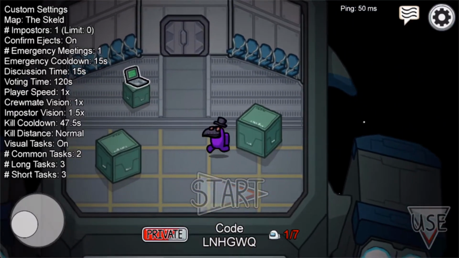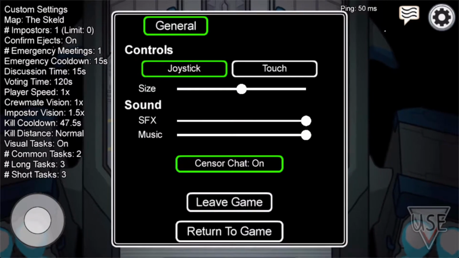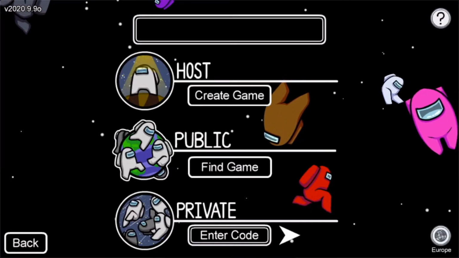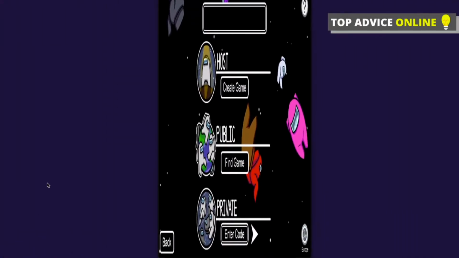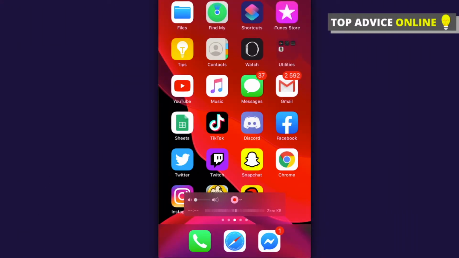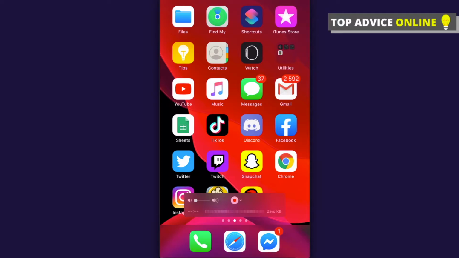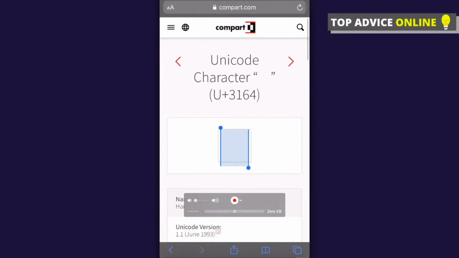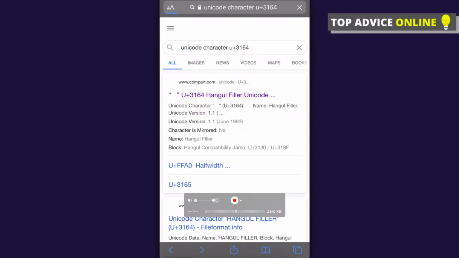So simply, if you want to do the same, what you need to do here is go on your internet browser, Safari, Google Chrome, it really doesn't matter. And on the browser, what you need to do here is write, as you can see here, Unicode character U+3164. I will leave this code in the description of this video below or in the comments, and then you need to click on the website, that is compart.com. As you can see here, probably it will be the first result.